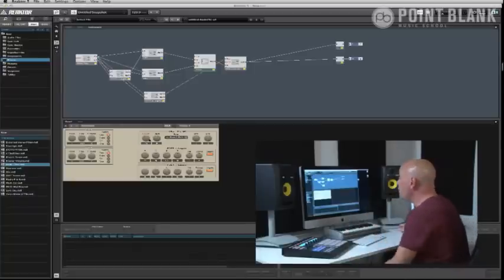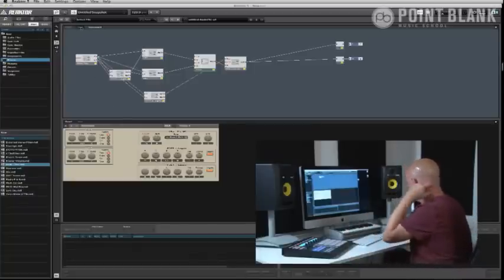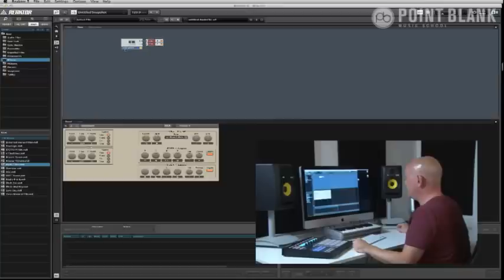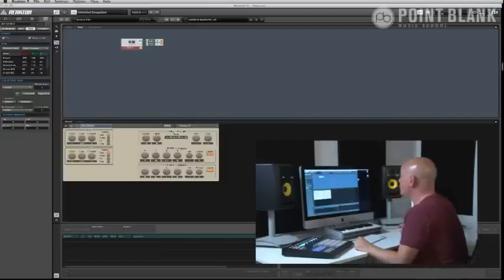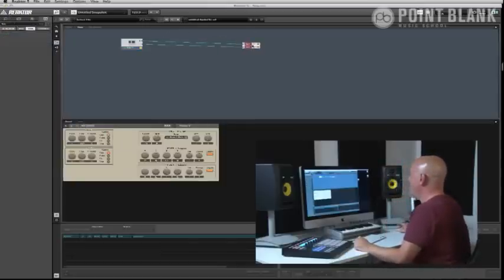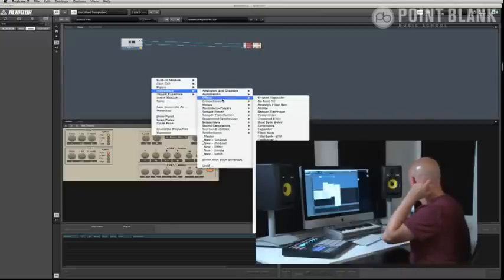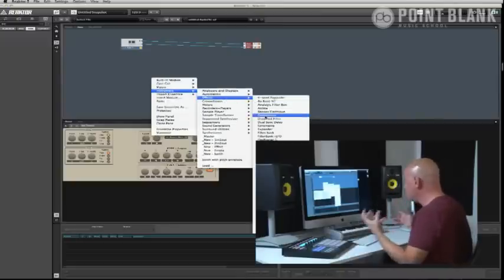Now, the other thing with Reaktor as well is that here's my synth that I've just knocked up. I'm going to call it my synth. I even spelt it right, brilliant. We also have access then to lots of other different kinds of modules that we can use.